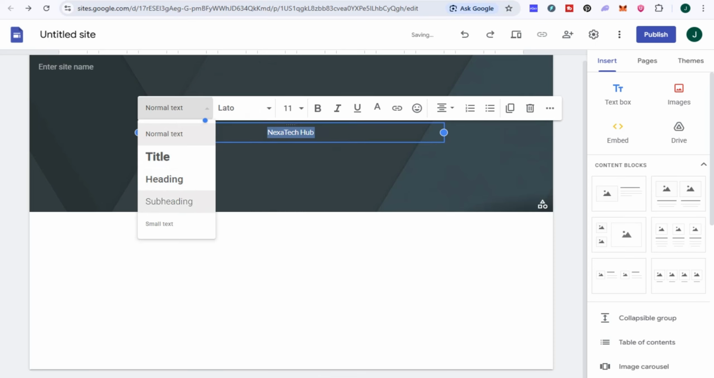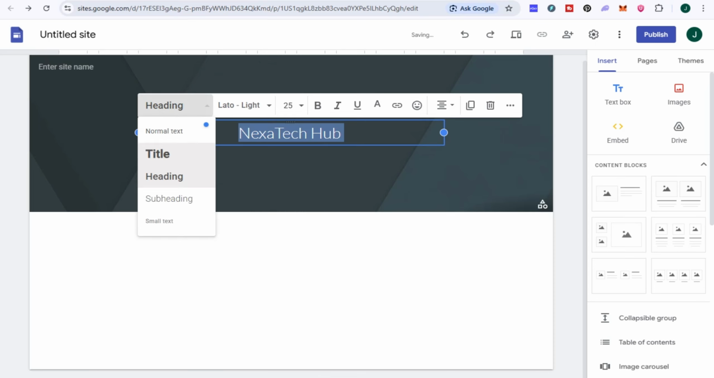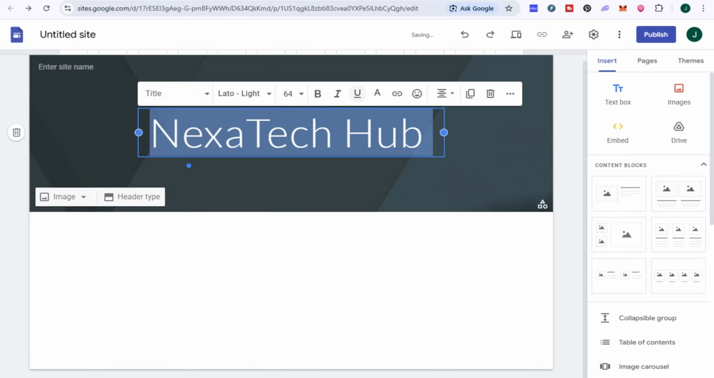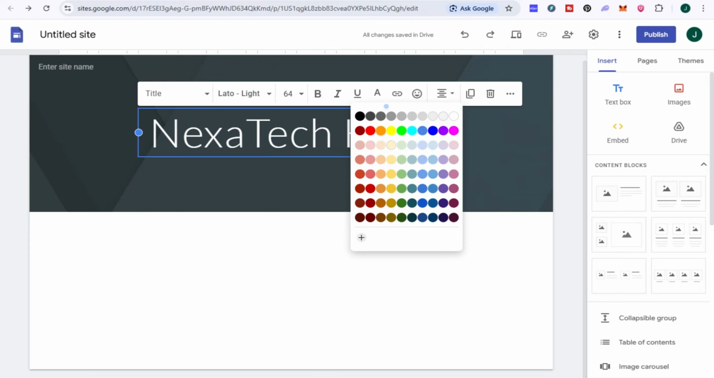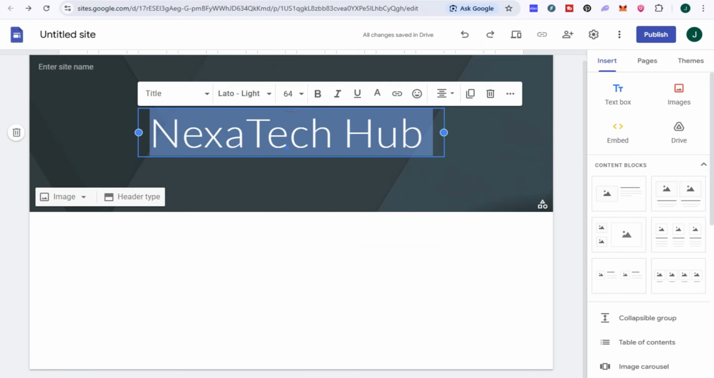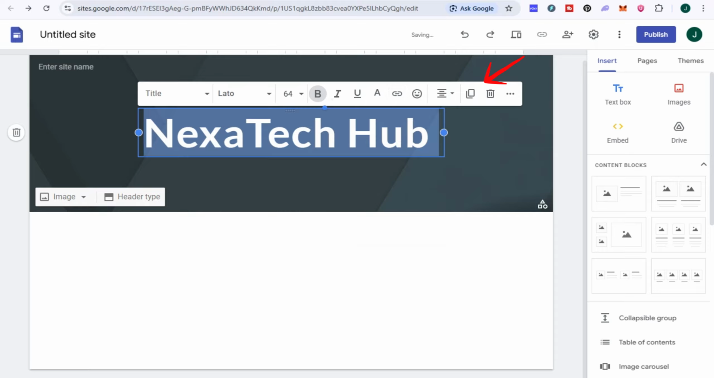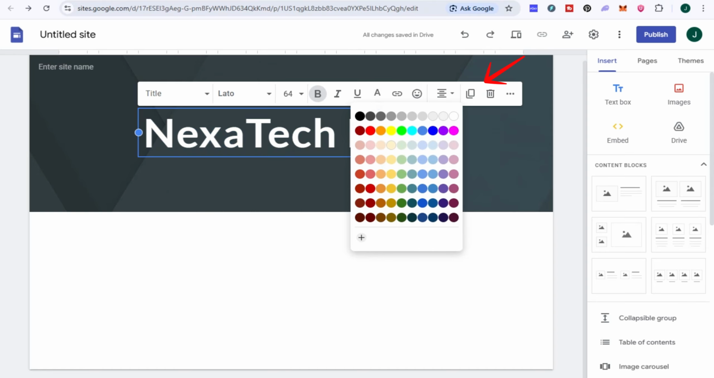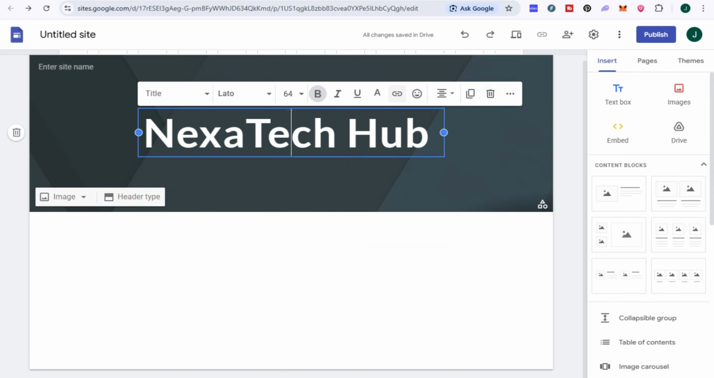You can even add a link if you want to add a specific link right here where your customer or client can click and then it will take them directly to that specific link or other site. You can change the font color if you want. You can add emojis, you can copy and paste this, and basically that's it.